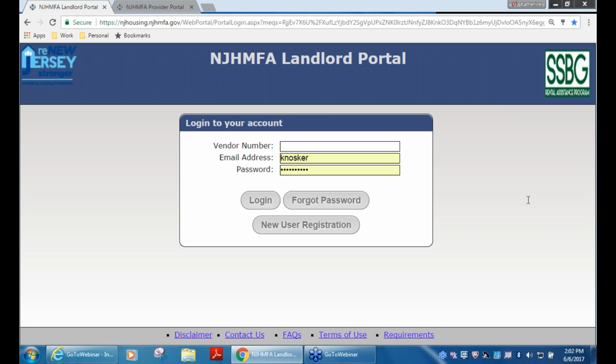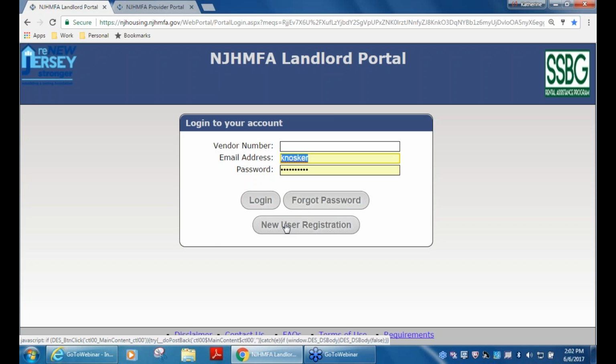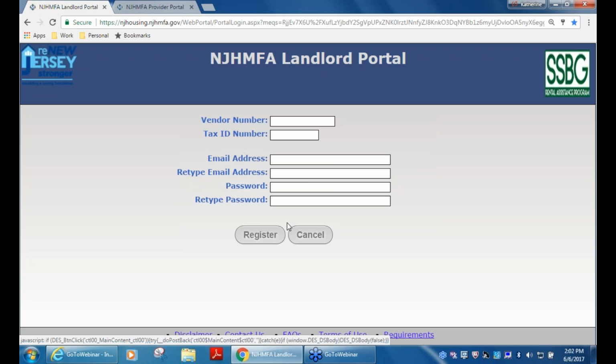So let's begin. First, again, we're starting with the landlord portal. When you first come to the landlord portal screen, this is what you'll see. What you'll want to do first is set up a new user registration. The link is right down here. You'll click that button, and you'll be taken to a screen where you need to type in your vendor number.